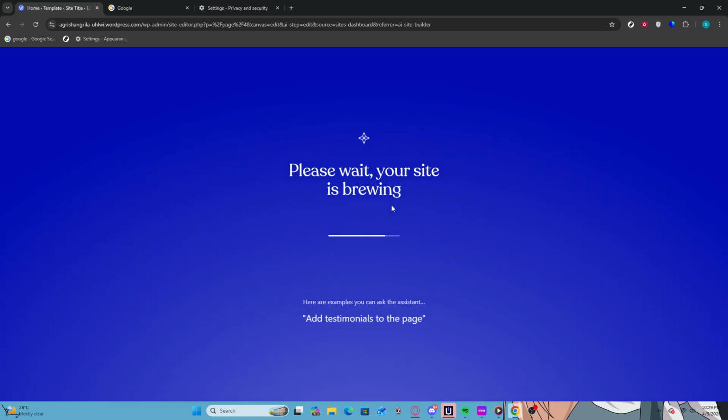At this point, you will see a message confirming the details that will be used to build your site. Review this information to ensure everything is correct before moving on. Next, click on the button that says Create My Site. This action will initiate the final setup process for your website. A loading screen may appear, indicating that your site is being created.